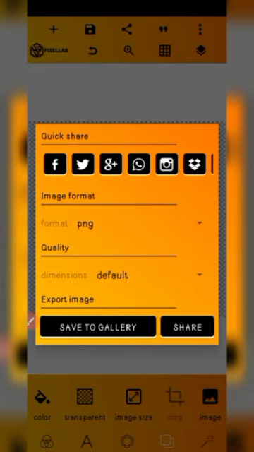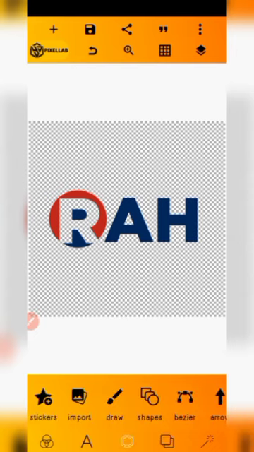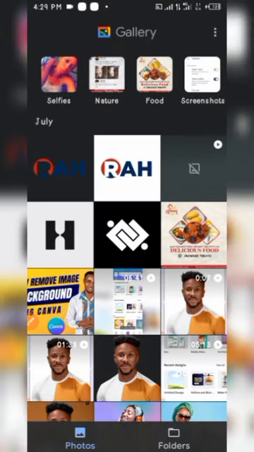Once I have it on PNG, I can click on Save to Gallery. Now I have just saved this same logo to my gallery as a PNG file. It doesn't have any background. Let me show you the same logo from my gallery. This is the same logo. You can see the two logos I just saved on my gallery, the RAH, the one with the white background and the one without any background.